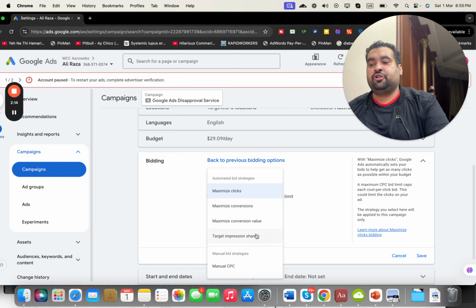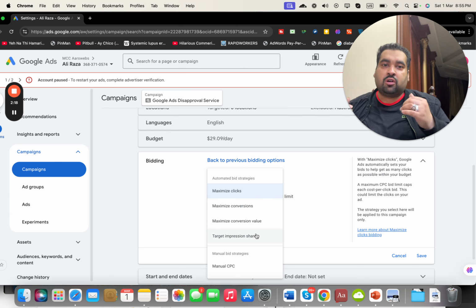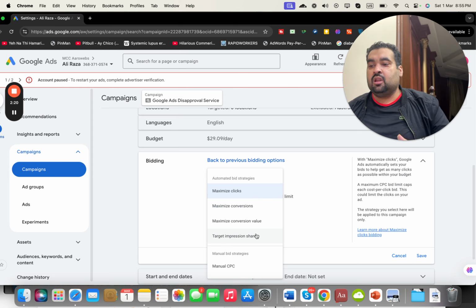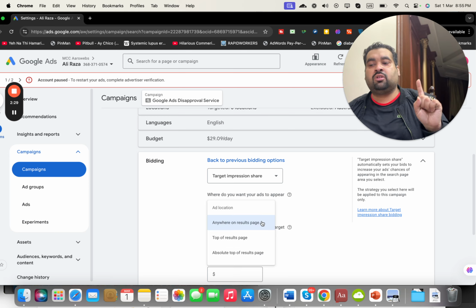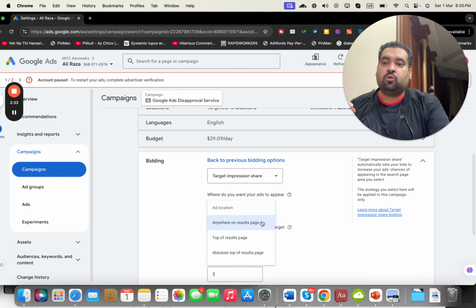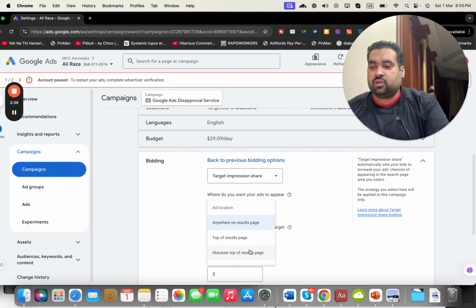And the target impression share is for those who are concerned about showing their ad on top of the page or absolute top of the page. If I click on it, you're going to see where you want your ads to appear. I can select three options: anywhere on the results page, top of results page, or absolute top of results page. So people who think their ad only works on top of the results page or absolute top can opt for either of those options.